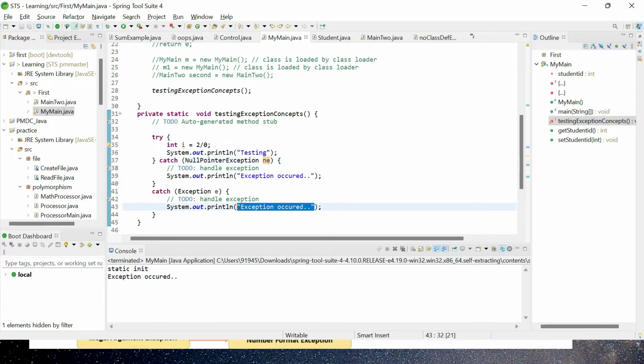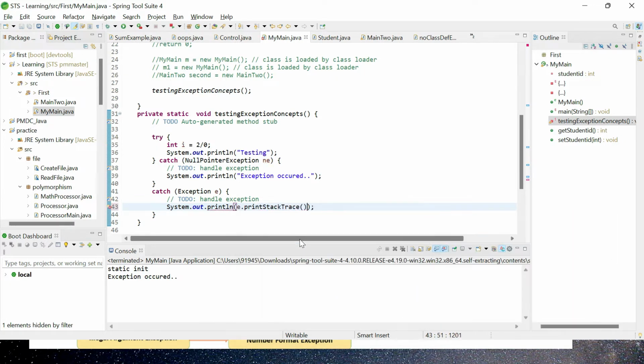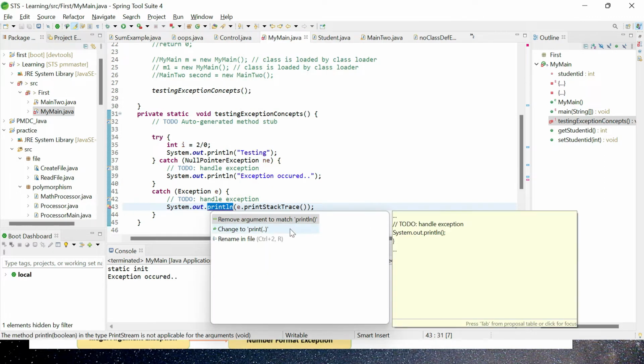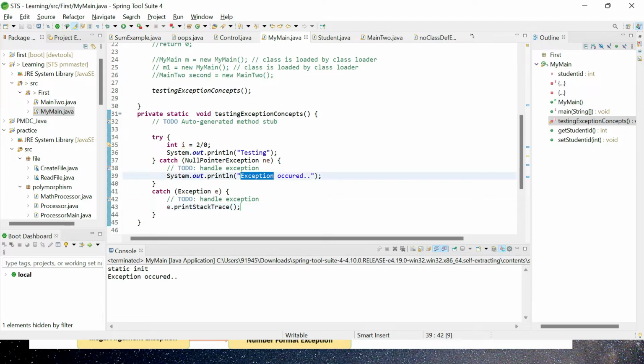And in general, when you are not sure, you need to always write this method there: print stack trace. Okay. So what will happen? A null exception will come here.